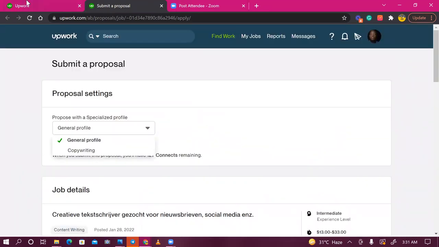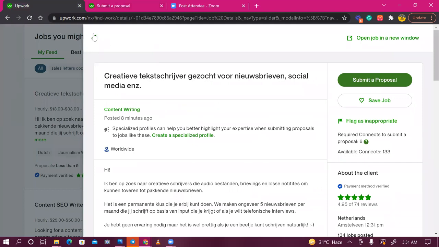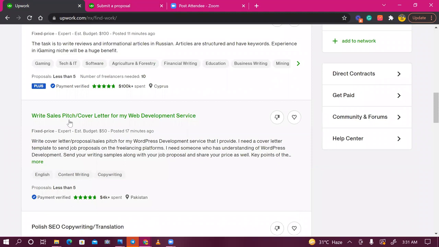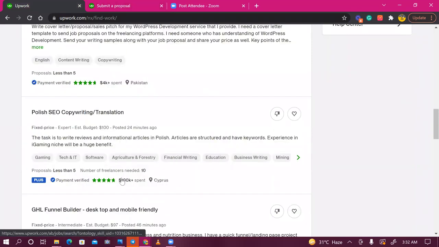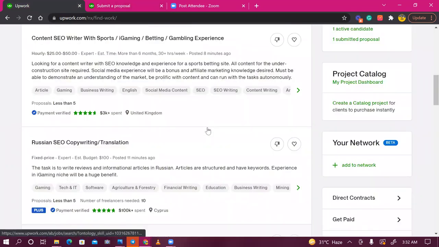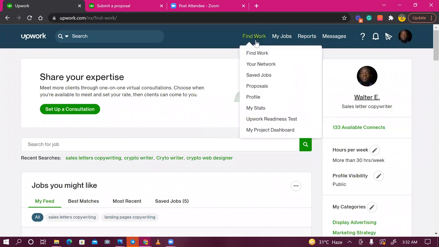So let's get back to the previous one. It's basically that, okay? You can see the job to write a speech and cover letter for web development services in Pakistan, Polish SEO, and the rest of that, right? So now we have gone to Find Work. This is where we are at now. You can go to saved jobs, your previous proposals, your profile, and your stats.